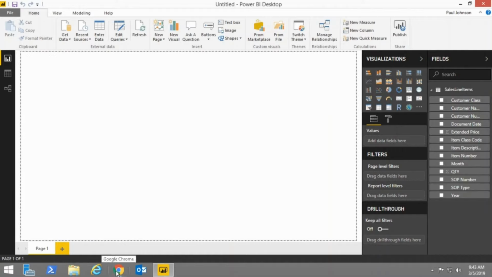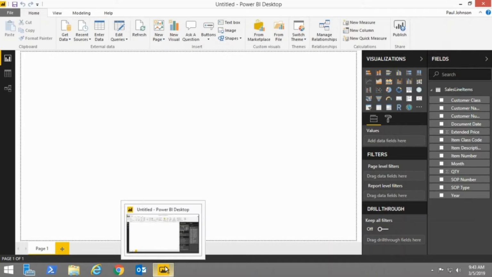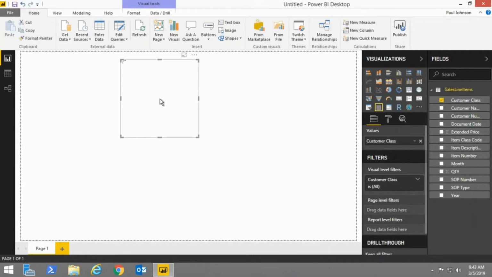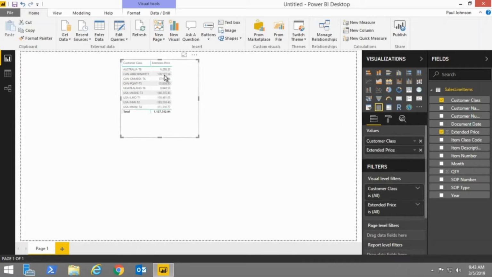So we're now ready to build visuals from our data. So the first visual I'm going to build is a sales by customer class type visual. So I'm just going to drag customer class onto the canvas here. Simple as that. And then I'm also going to drag the extended price field onto here. So as you can see, I have sales by extended price by customer class.